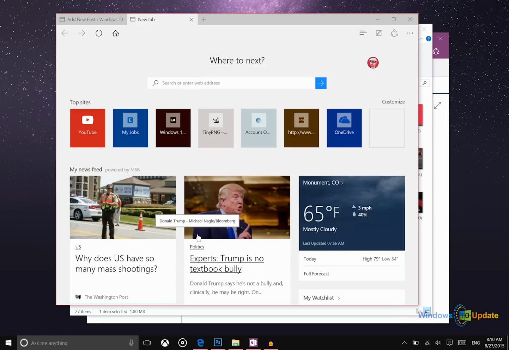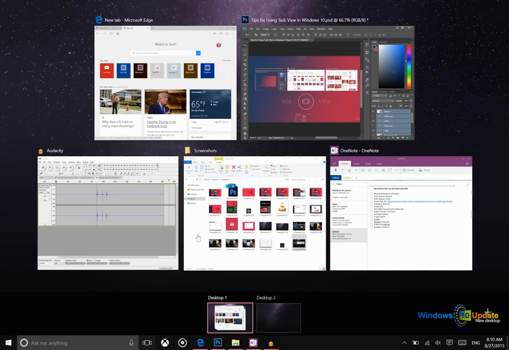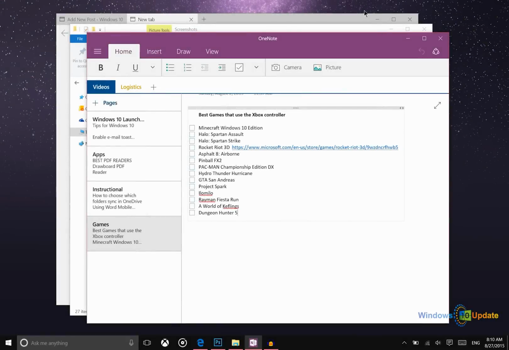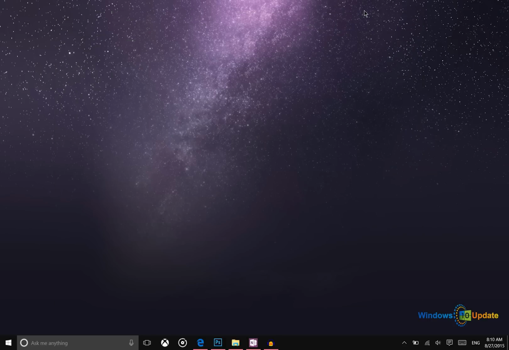You probably already know this, but if you press the Windows key and then the Tab key, that will take you into the task view. Now, if you press the Windows key and then the D key, that will minimize all of the windows that are open currently and show you the desktop that you're on.